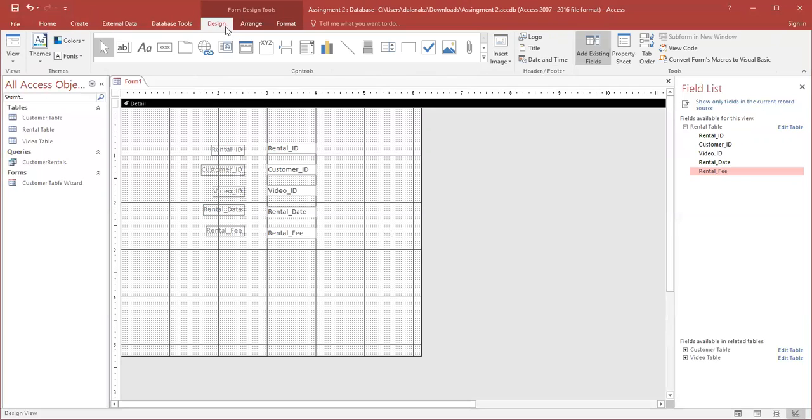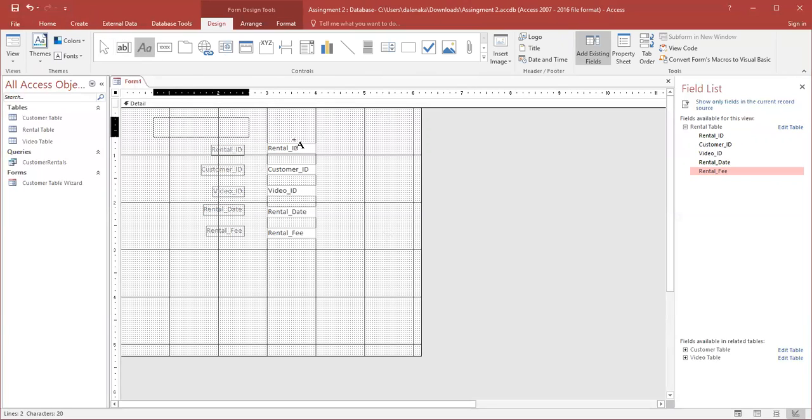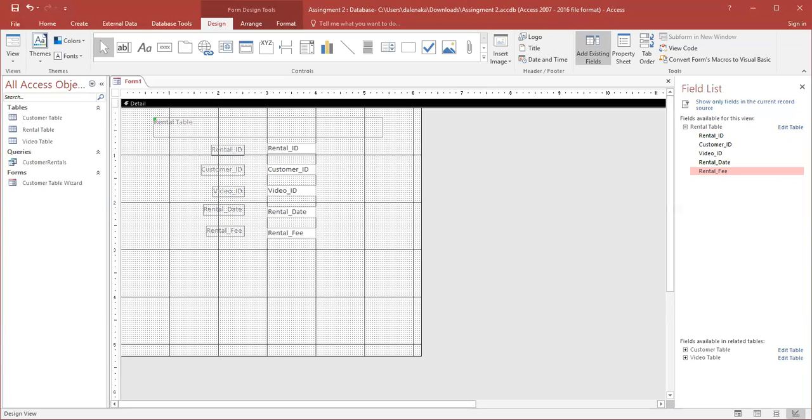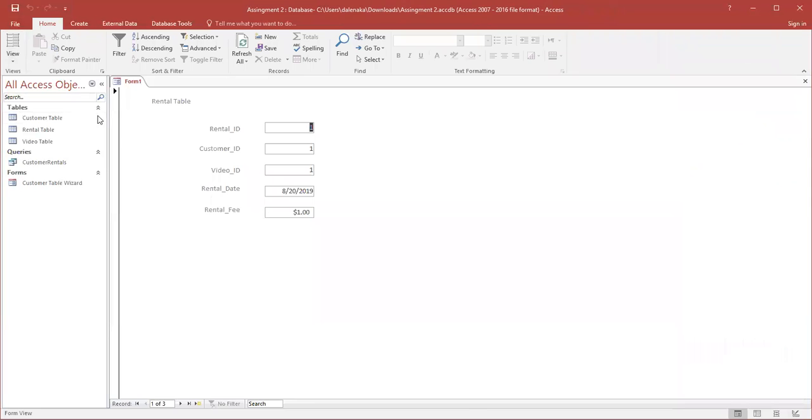Once again, I'm going to start putting up a label box over here. A label box allows me to type stuff in here. So I'm going to say this is my rental table. Like this. So when I look at it, it's starting to look a little bit better.